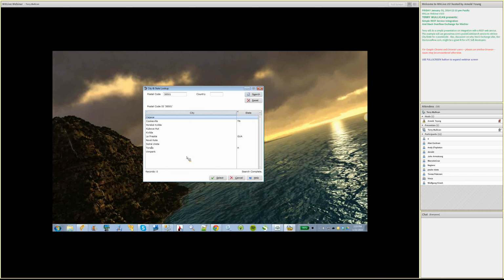Any questions? Terry, I don't understand this one. So you got a postal code of 3. Is that something that says it's included or contains? Is that why it's pulling those cities?